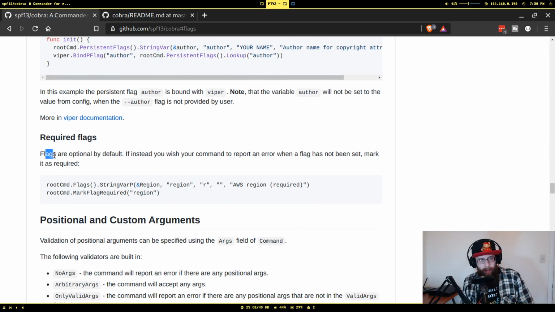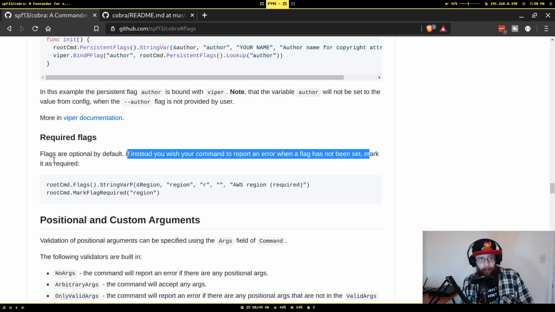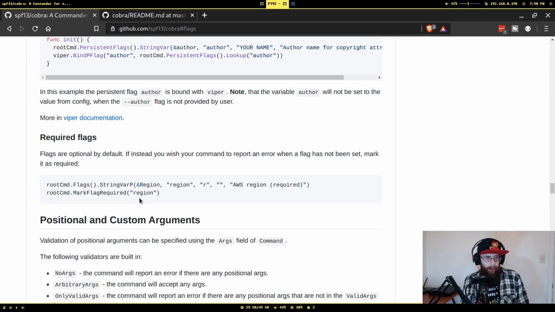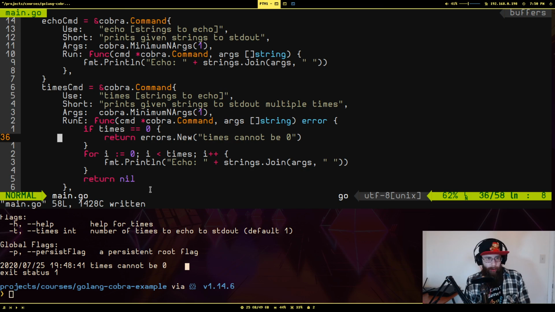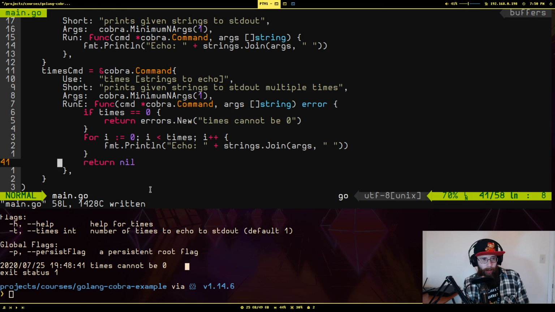Oh yes, flags are optional by default. If instead you wish your command to report an error when a flag has not been set, mark it as required. So you'll see here, it gives an example where it has a flag called region, and you can say, well, this is required. So we could use this on our times command.